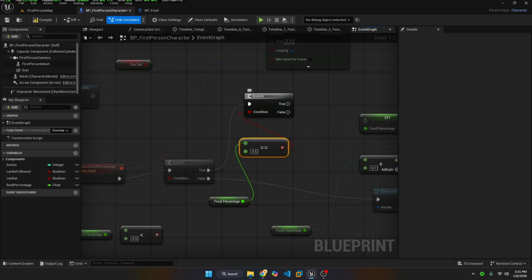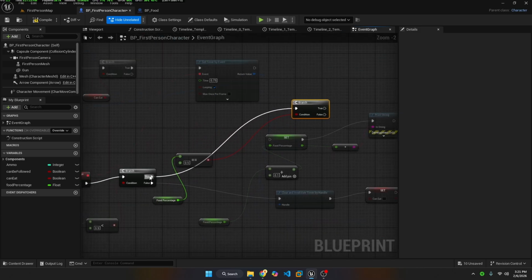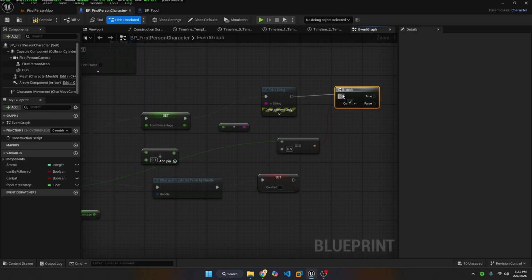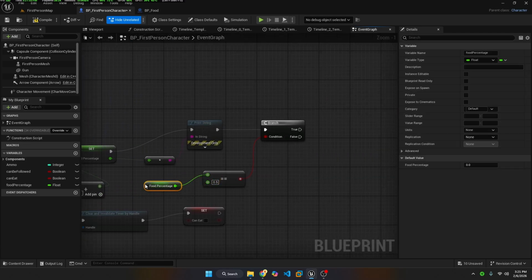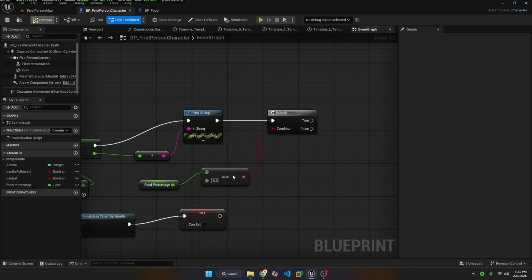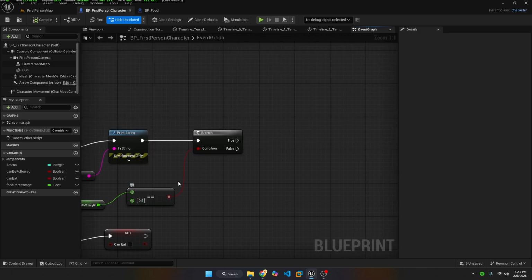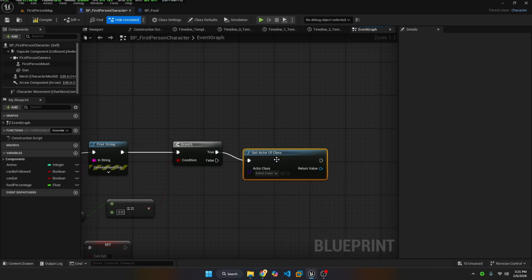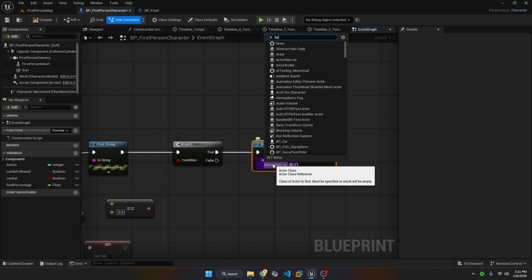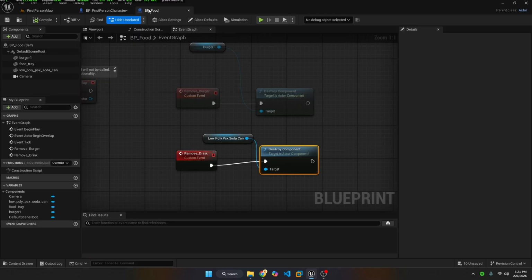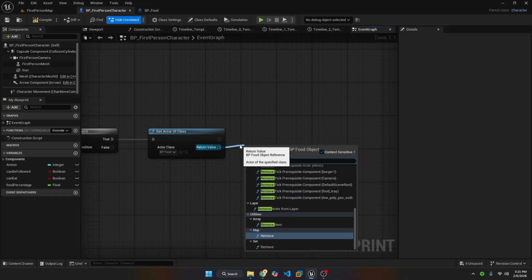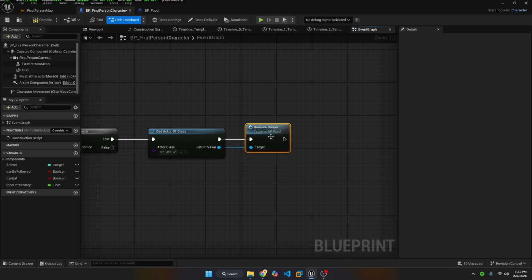So actually, we'll take this out of this true. We'll plug the true back into set food percentage. We want to bring this to the end over here. We can bring this variable over here. So if it's 0.5, out of true, we want to get actor of class. Then this actor is going to be our BP food, this actor over here. And the return value, we want to remove burger. Call this function remove burger.